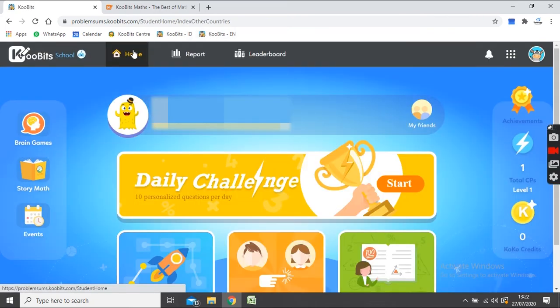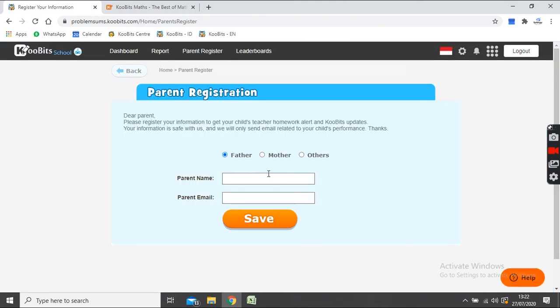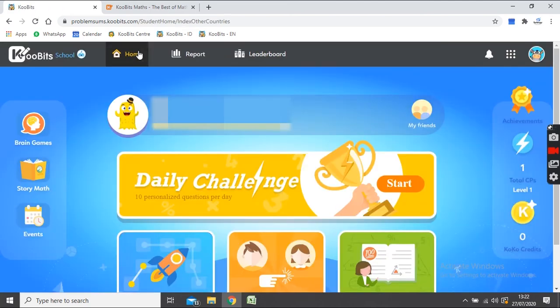Next thing that is also important is to register your email, parents' email, in a parents register. This is how you do it. You go to the same donkey picture and then choose parent register. Write down the name of the father, mother, or other family members, and the email address. And then you can click save. Registering your email will help you to get informed on your child's homework or tests through KooBits.